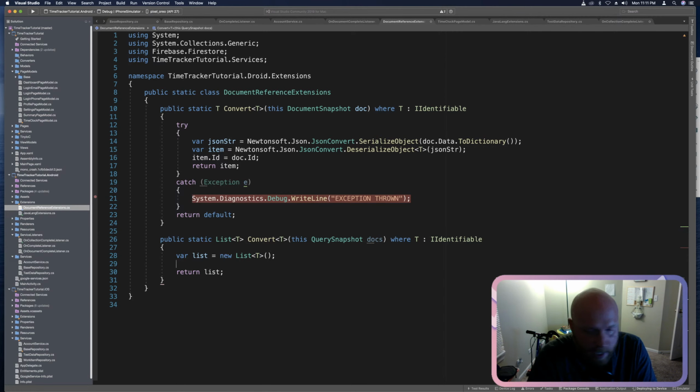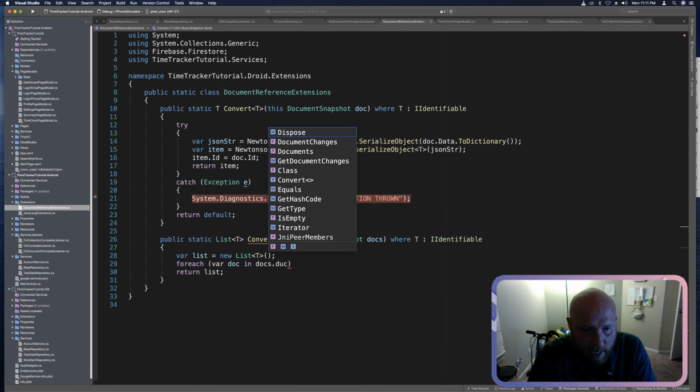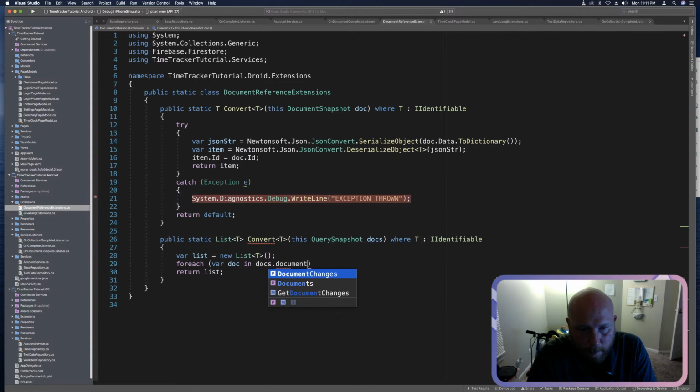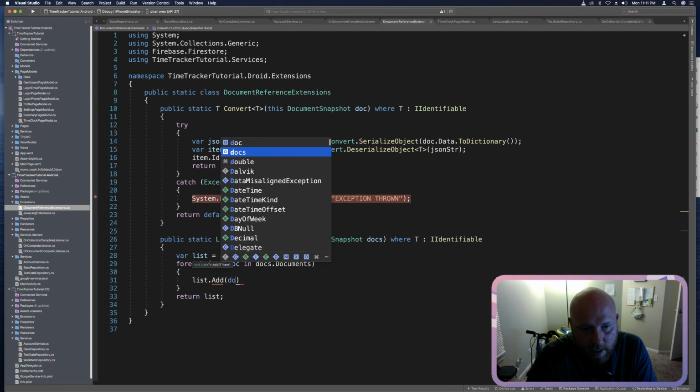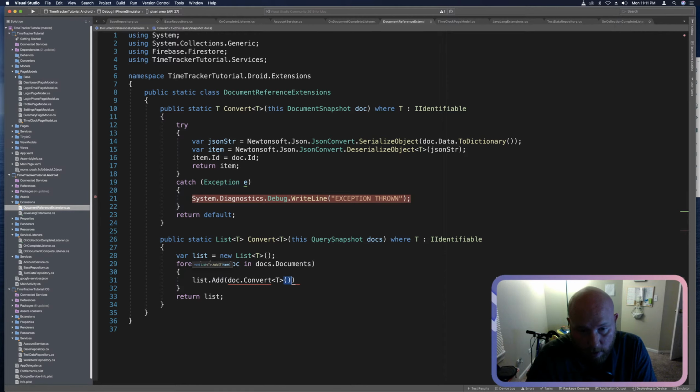So what we should do instead is say foreach, var doc in docs.documents. And for each of these documents, if we hover over that, we should see that this is an IList of DocumentSnapshot, which is what our other convert method uses. That's actually really perfect. So what we can do there is just say list.Add, doc.Convert, and we can convert it to a T, right? And so that's going to use this method here. So that's perfect. We already wrote the method. It's already working. We confirmed it.